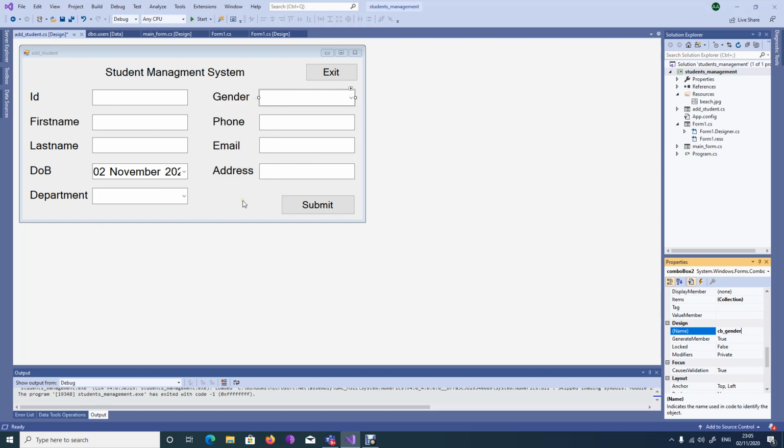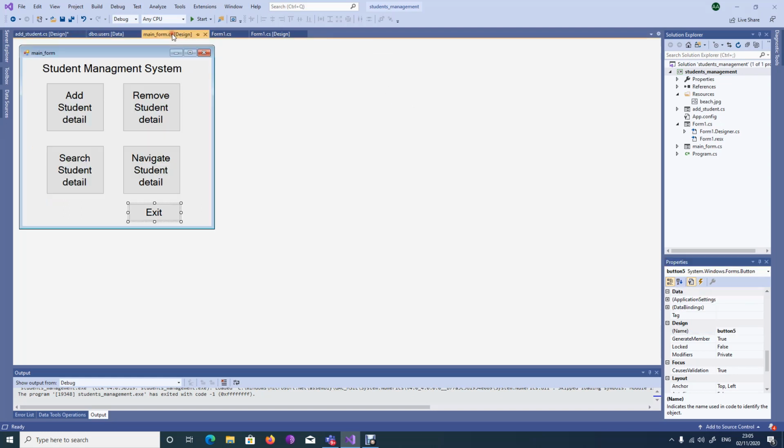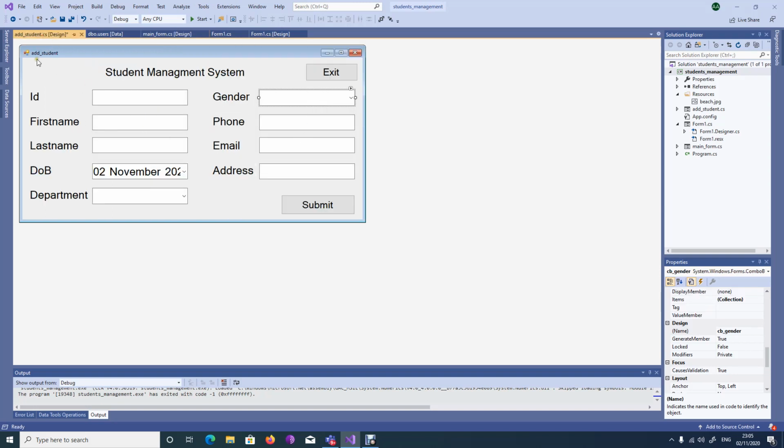Now what I want from here is, once the user gives these details and presses submit, I want them to add it into the database. This is what our project we have to do first. This is the first thing we need to do. And if I say exit, it should go to this form. Note the point, what is the name of the form? Add student.